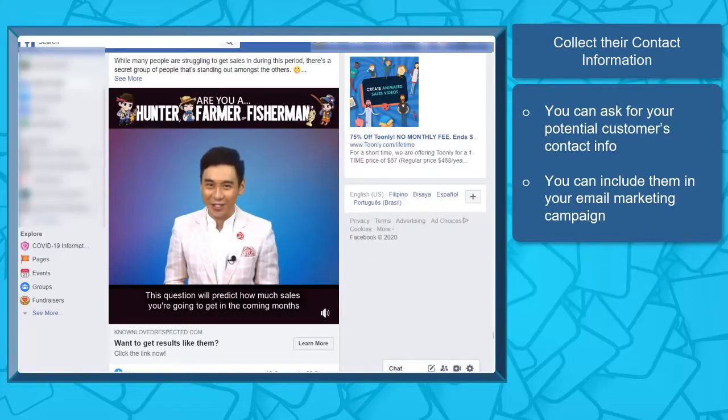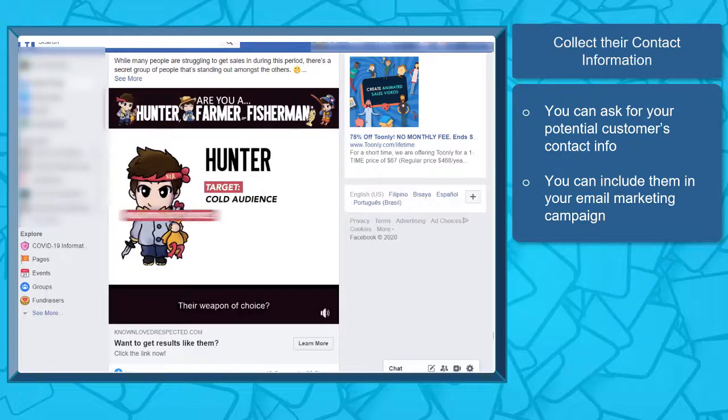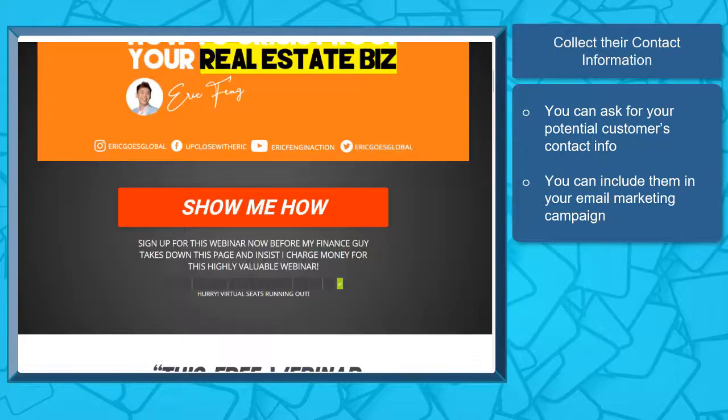Collect their contact information. If it's possible to collect their email or their mobile number so that they can receive updates from your brand or business, then go ahead and ask for it. You can add more people to your subscribers list and add these people to your email marketing campaigns.